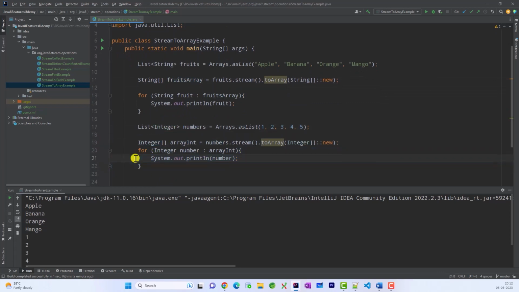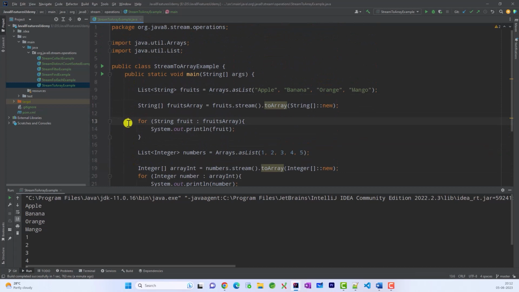So from a list to an array, here list of integers to integer array. So this is what we have done in this piece of code, right? So I hope you understood.